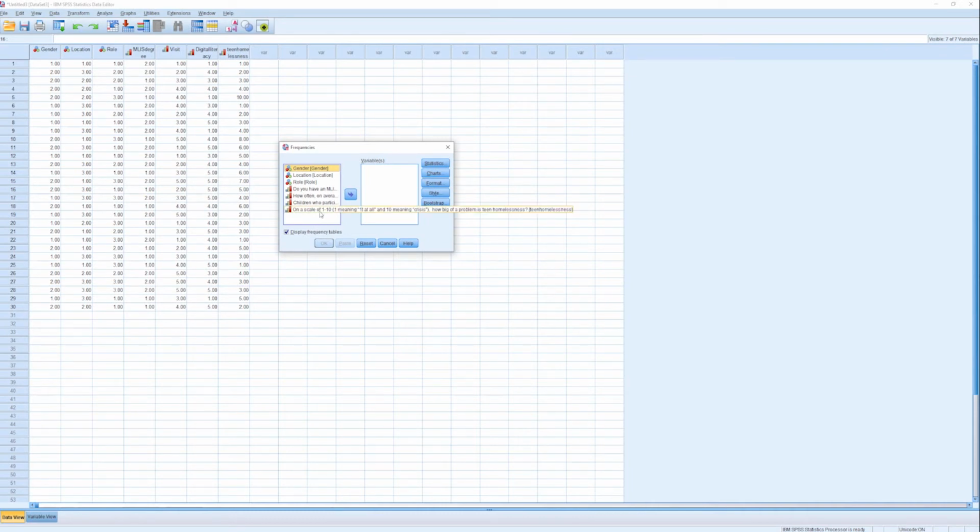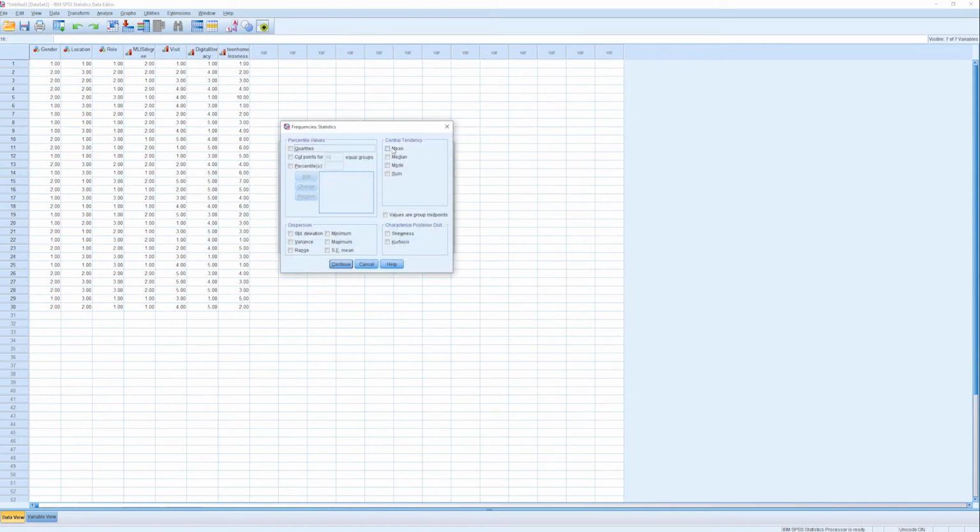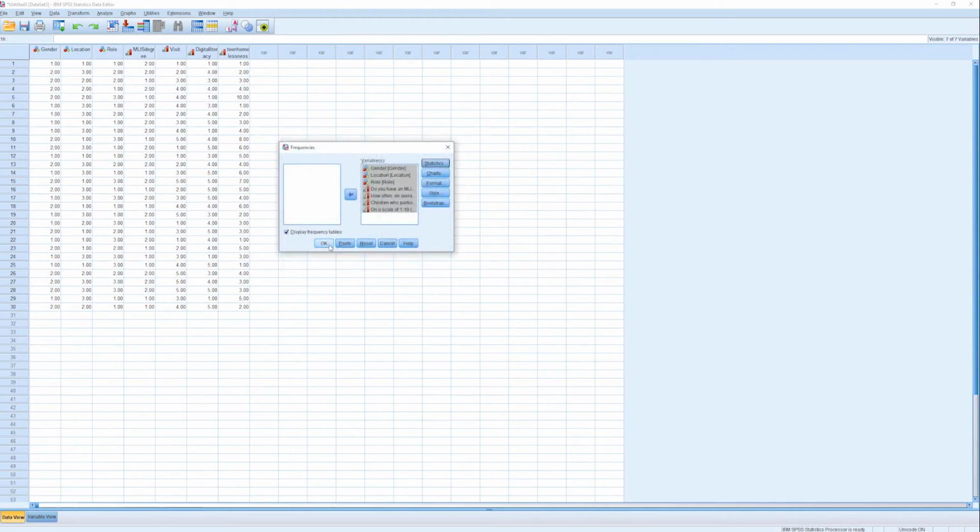press the Shift button on your keyboard and then click it. You can select all and then move them to the right side. Okay, and then go to Statistics. This time I want to see the mean value, median, mode, and sum, and you hit Continue.